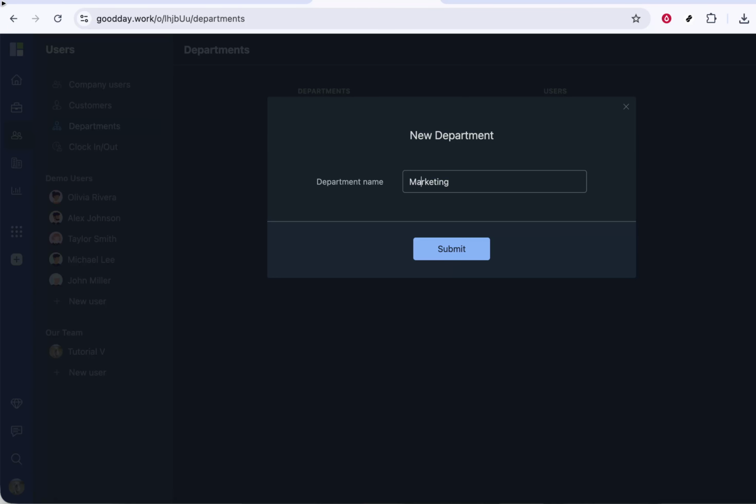Click into that field and carefully type the department name you want to create. Try to use a clear and consistent naming convention such as marketing, human resources, or product development so that everyone on your team immediately understands what the department is for. Take a moment to double check the spelling because this name will be visible across your workspace.